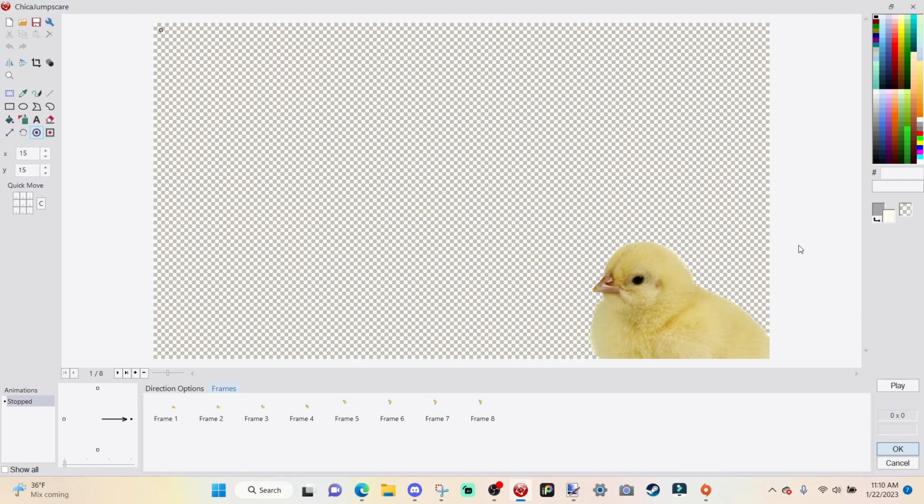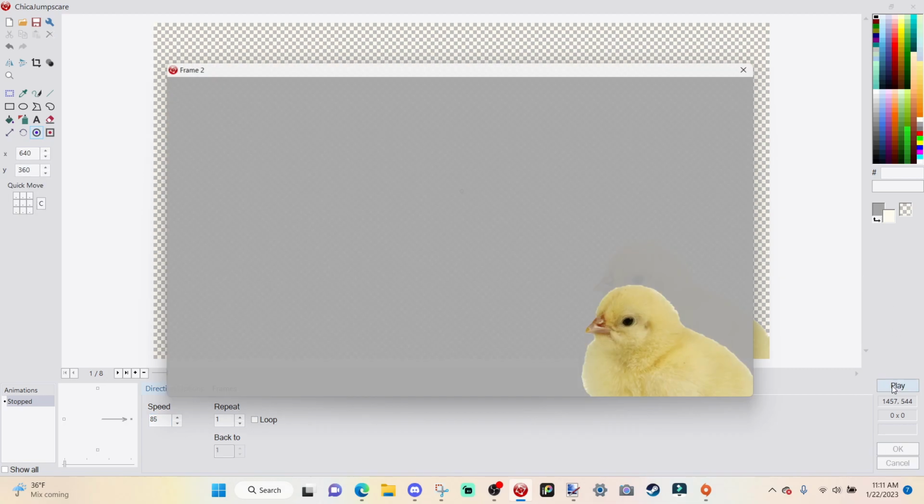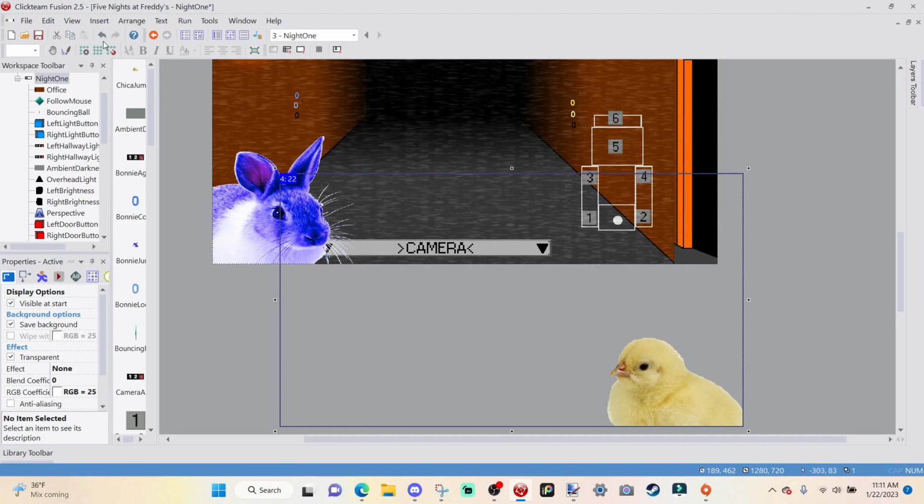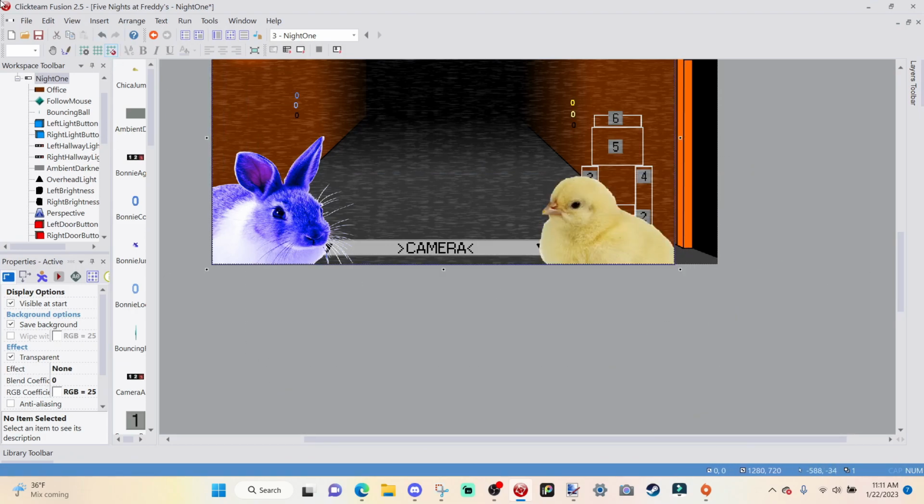And once you insert all of your Chica animation frames, you want to go over to frame 1, hold on Alt, go over to the view hotspot, and just press the middle square. And now Chica should be good. Yep. Awesome. I'm going to go over to direction options, and I'm just going to change this to 85 again because I want the jump scare to be nice and quick. There we go. And I'm going to quick snap to grid, and now we have both Chica and Bonnie.